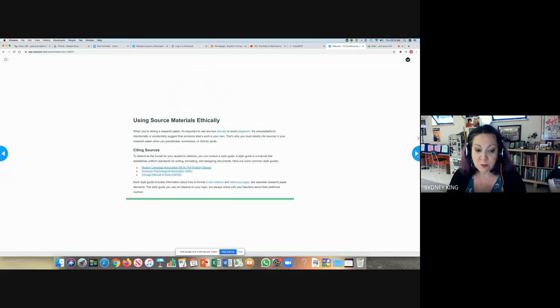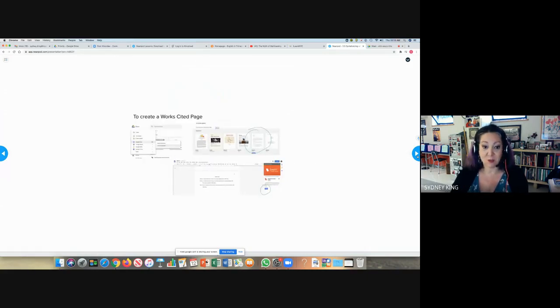To determine the format for your academic citations, you can consult a style guide. It's a manual that establishes uniform standards for writing, formatting, and designing documents. So there are the MLA, Modern Language Association. That's the one we're going to use. It's for English class. There's also APA or Chicago style. Those you would learn probably in college. Each style guide includes information about how to do in-text citations and reference pages, which are 2 essential research paper elements. We're going to skip the in-text citations for this project and only work on the reference pages, and I'm going to teach you the super easy way to do that, okay?